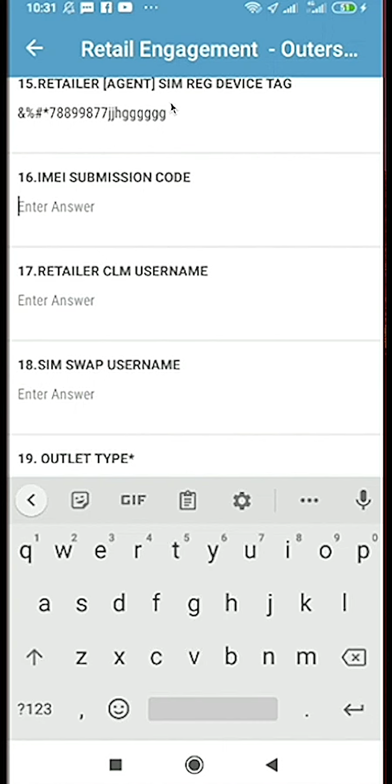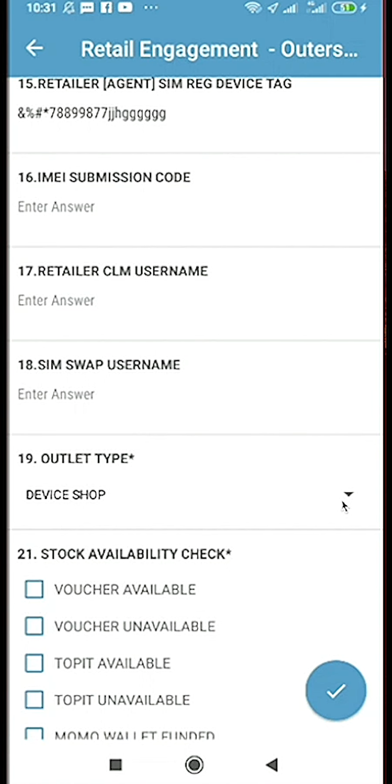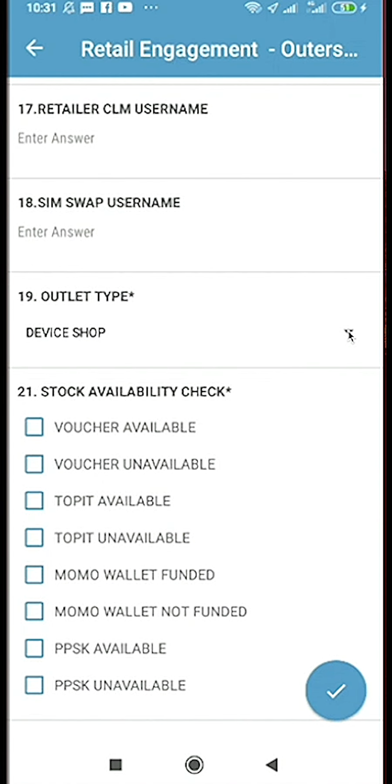Please input exactly what you see. Don't fabricate. It is going to help the business in decision making and monitoring. Now, question 19 says device outlet type.